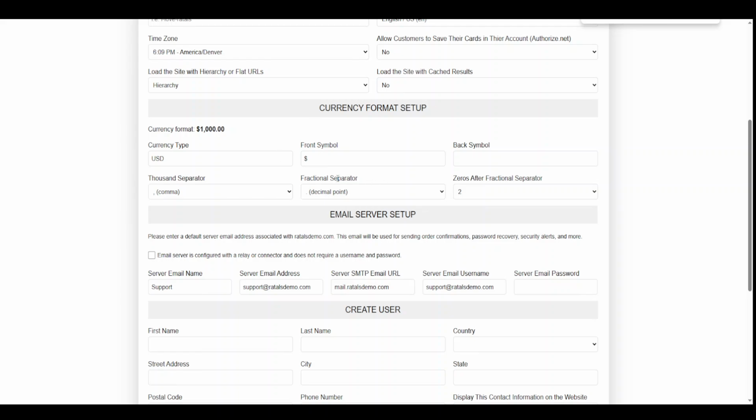Next, we're going to build out our currency. And in currency, we can make our currency whatever we need it to be. So first we'll select our type. We'll put our type in here. So in North America, United States, we're USD. So you put your correct currency in there. It stands for United States dollar. And we use this dollar sign right here.